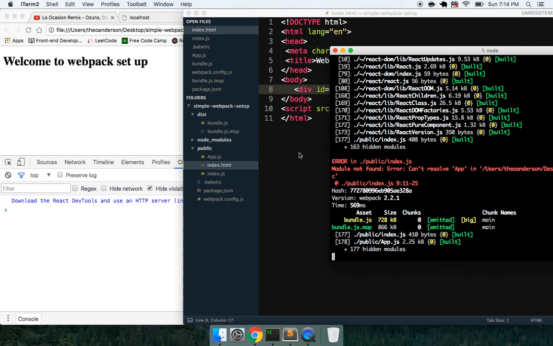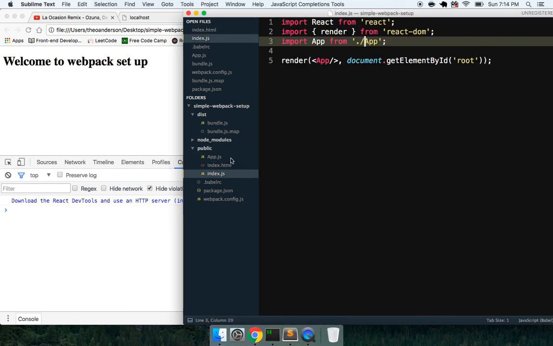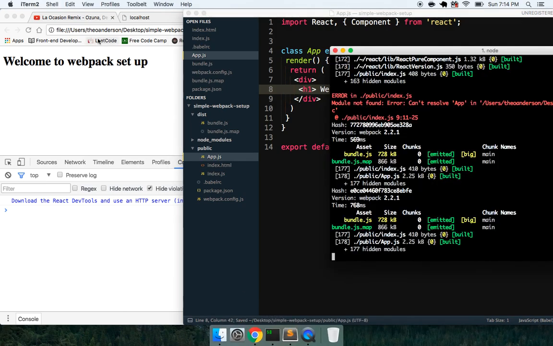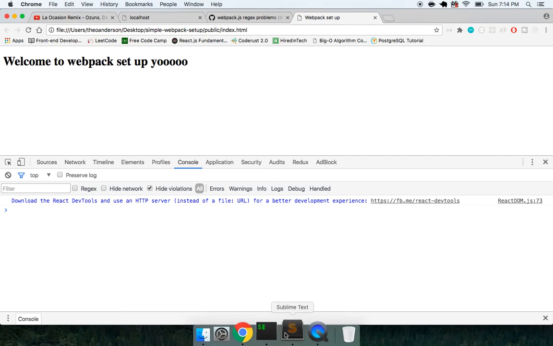What I can do is go in here and say, welcome to the Webpack setup, yo. And it's going to rebundle it. Here we go. Welcome to the Webpack setup. Yo.